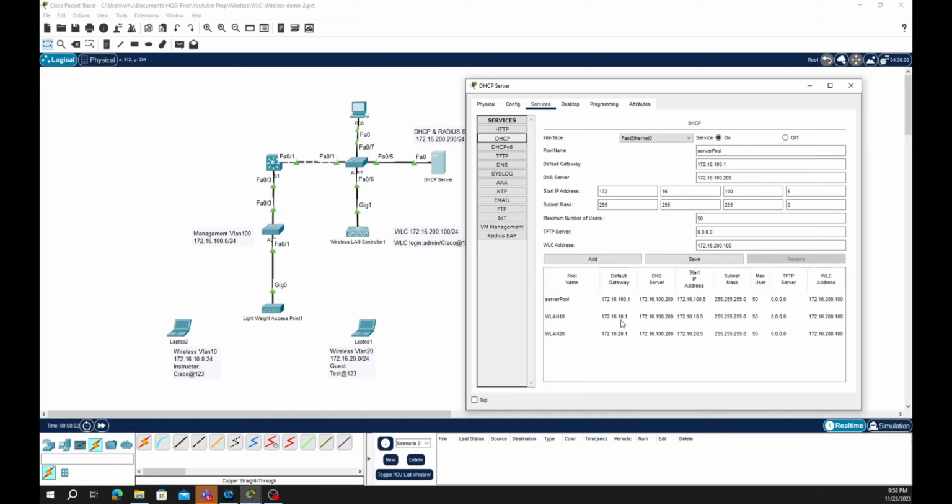And the same, create another pool for wireless LAN 10. 172.16.10.1 is the default gateway for this, and the DNS server is 100.200. Starting IP for this VLAN is 172.16.10.5. And the maximum number of users in each wireless LAN is 50. Wireless controller address is the same, 172.16.200.100. And the third pool is for wireless VLAN 20.